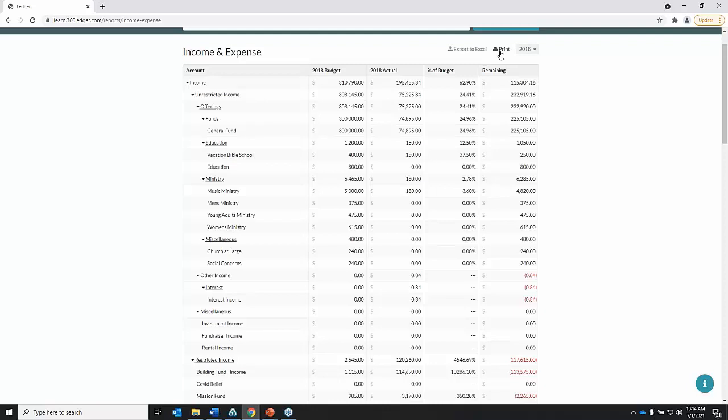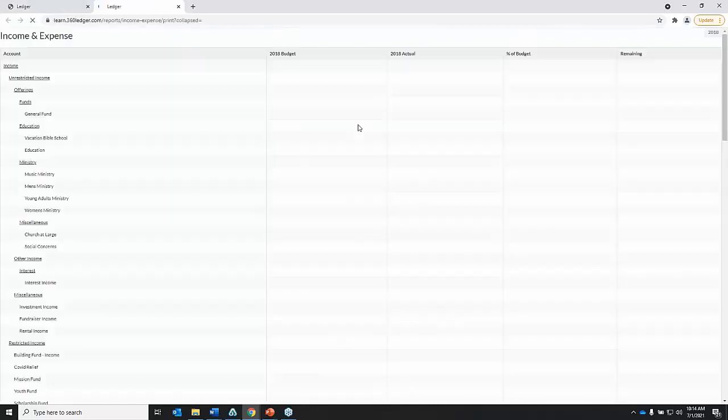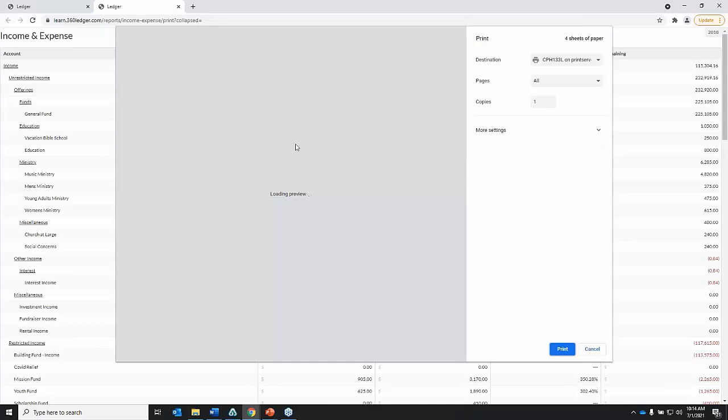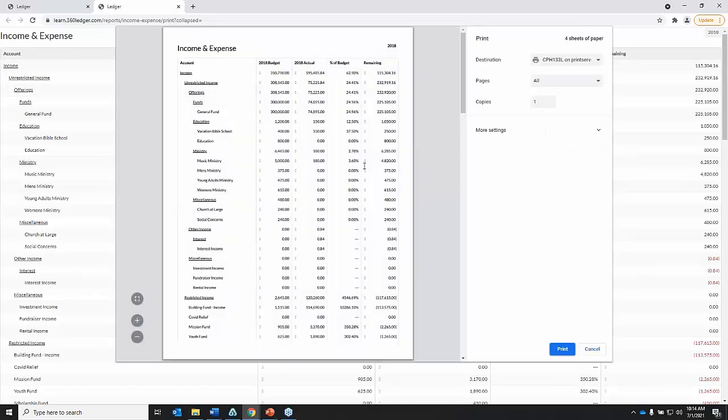Now, of course, you can print it out directly from here. You do print here. Here's what you're going to get on your print preview right here. This is what you would see.